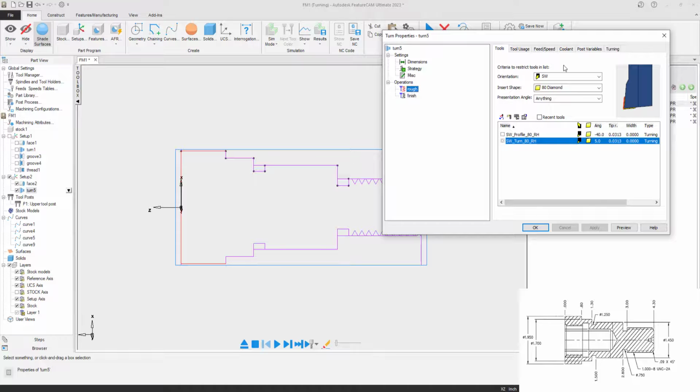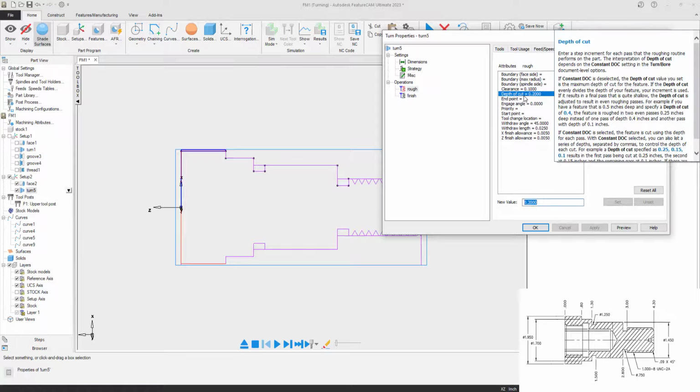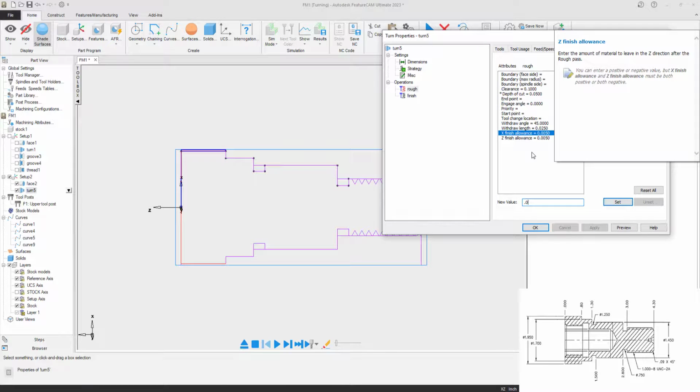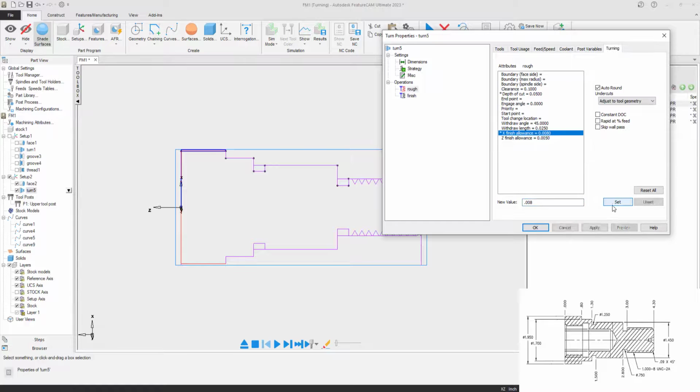Now I'm going to go into my roughing. I'm going to go into turn. I'm going to reduce this to 50 thousandths. I'm going to hit set and apply. And on the finishing, to get that better finish, I'm going to hit set at 8 thousandths. And I'm going to reduce this to 3 thousandths. And then I'm simply going to hit OK.